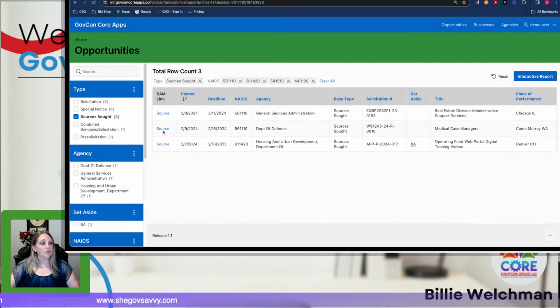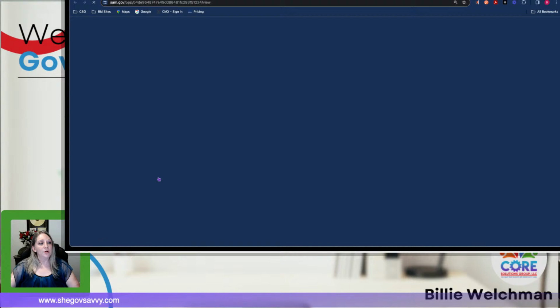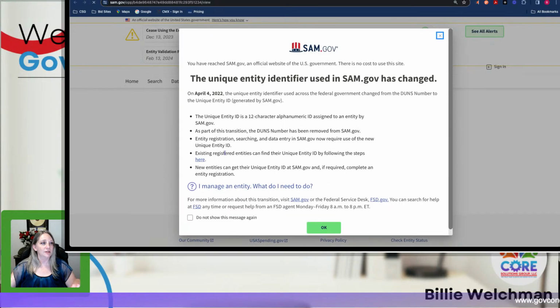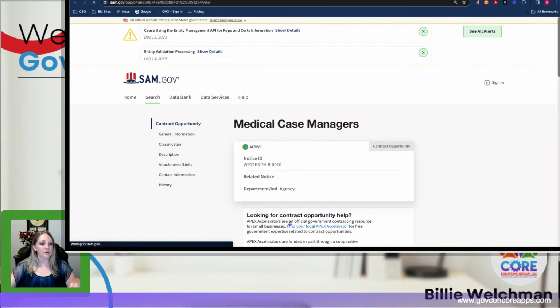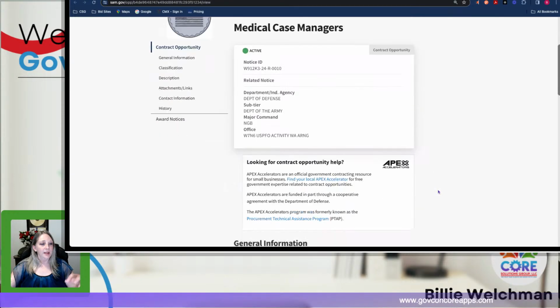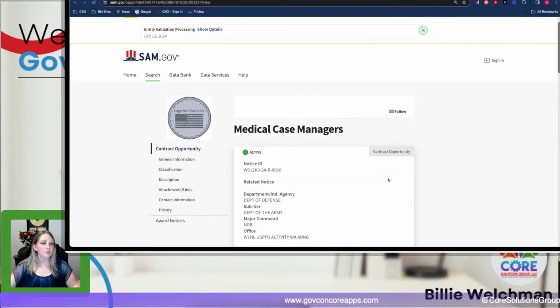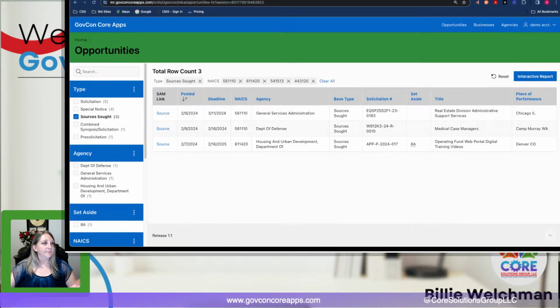start looking at that. Now, when you click on that link, it's going to take you right to sam.gov, right to that solicitation. Of course, my computer's running a little slow today. And there you go. You're right there. You can go in there. You can pull that information without having to be logged into SAM, which is great. Let's say, let's clear everything out.